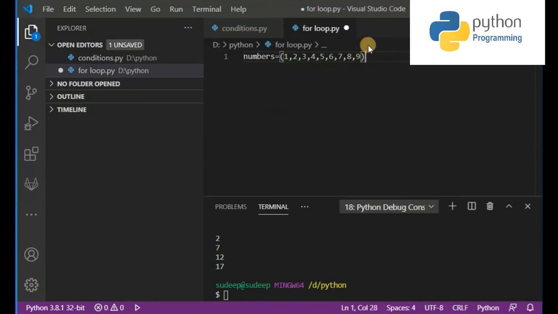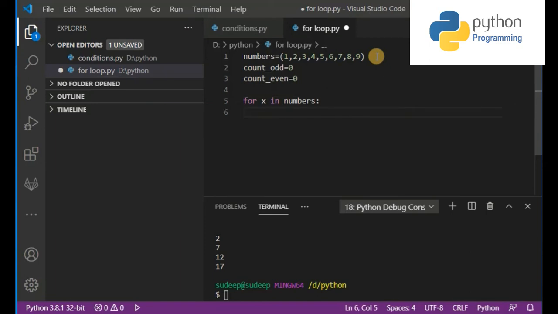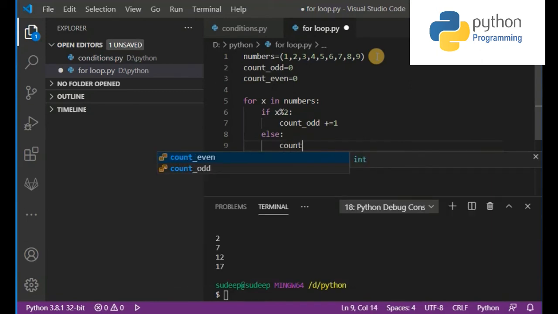This is the tuple. Now let's try to count the odd and even numbers. Let's assign at first odd is 0, then even is 0, then for x in numbers, we are iterating over numbers. If x modulo 2 is 0, you can count even plus 1, else, you can have a look over here, count odd equal to plus 1.